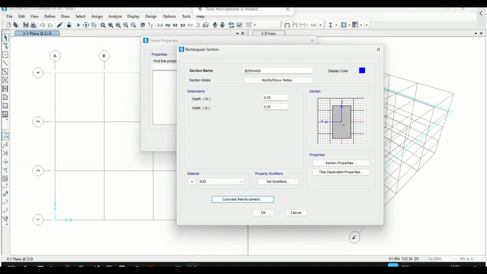So local axes for a line, whether it's a beam, brace, or a column: local axis 1 runs along the length of the line element. 2 and 3 will be on the sectional sides. That's what you're looking at, 2 and 3. So imagine this is a beam section, and 2 will be carrying the shear.